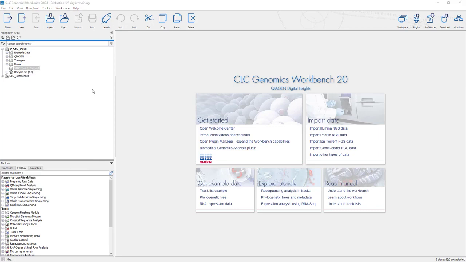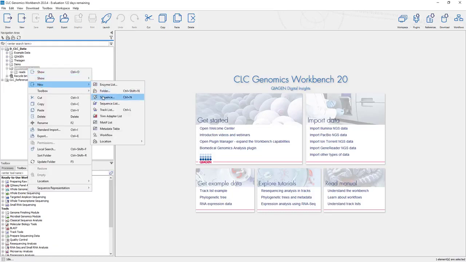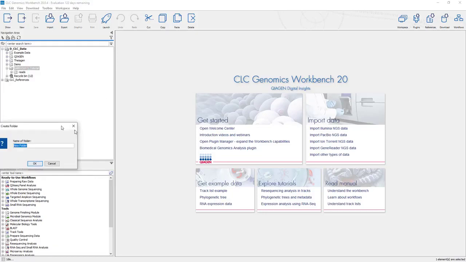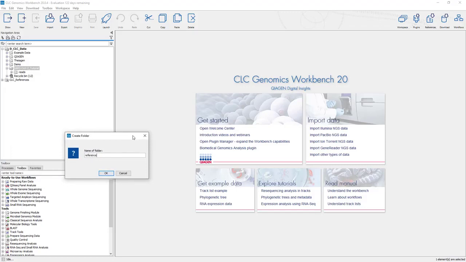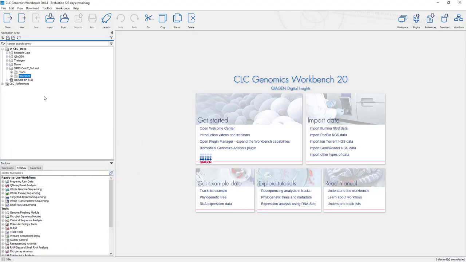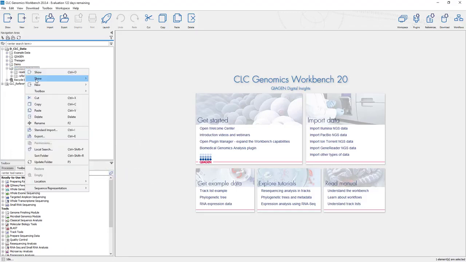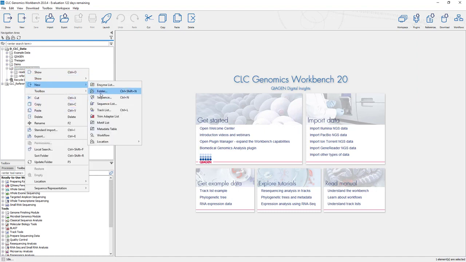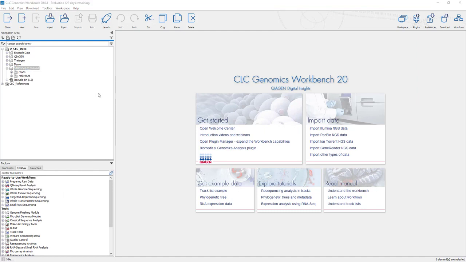Okay. And then within this workspace, we're going to want a little bit of structure where I'm going to add a reads folder. I'm going to add a reference folder. And I'm going to add a results folder. Which you can see here.